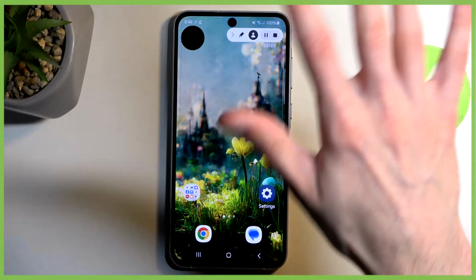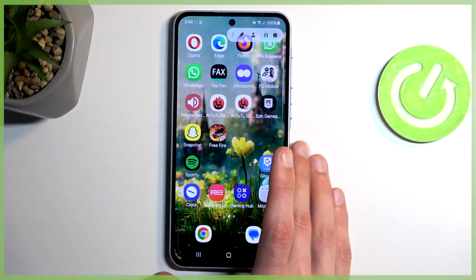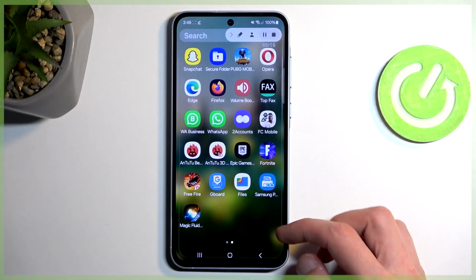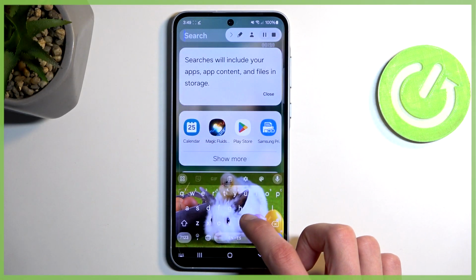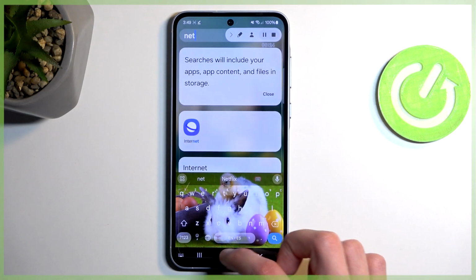Have the camera. We can also pause the recording, and let's see if there is a specific application here. Nope, we don't have it.